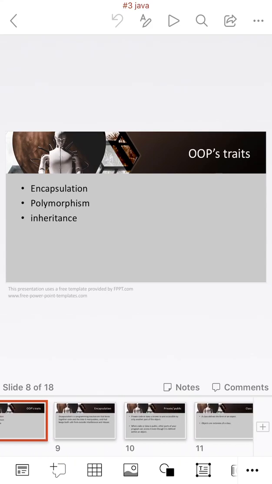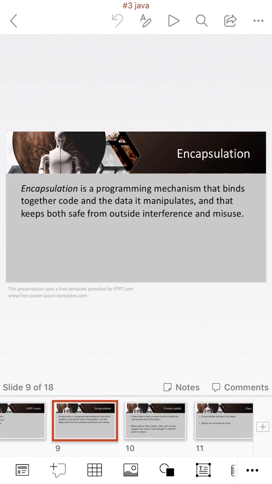To support the principles of object-oriented programming, all OOP languages, including Java, have three traits in common. What are the traits? Encapsulation, polymorphism, and inheritance. Let's see what each one is. Encapsulation. Encapsulation is a programming mechanism that binds together code and the data it manipulates and that keeps both safe from outside interference and misuse.